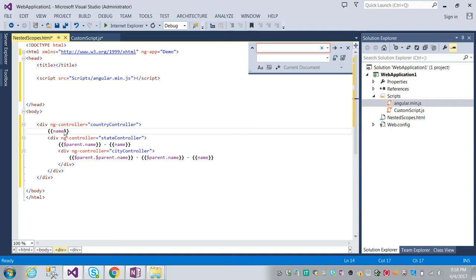So I define a div tag. Inside the div tag, I created one more div and one more div. Here I define the ng-controller as the country controller. I can access the property using name, and here I can take the state controller. If you want to access this name, you can use dollar parent. If you want to access the parent object, you can use $parent.name. And if you want to access a property of the state controller, you can directly provide the property name.